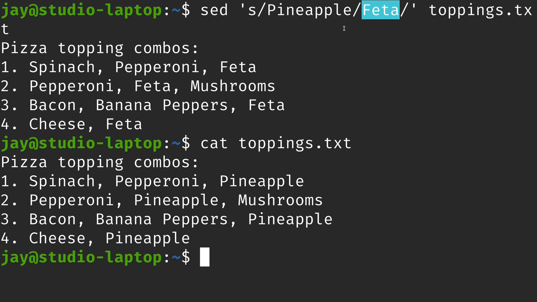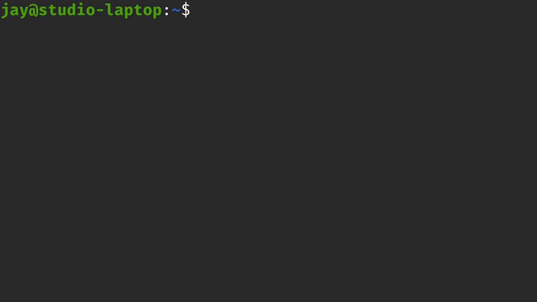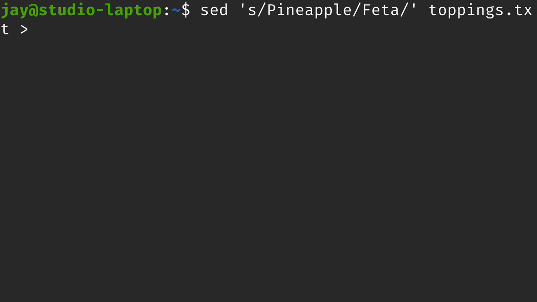Now, what happened here is that it didn't actually overwrite the file. It just, well, gave me the contents of the file, the contents of the file with the changes. Now, what I could do, I'm not going to do this, but what I could do is simply redirect the output to a new file. I mean, that's fine and it's valid, but that's not really what I want to do here.